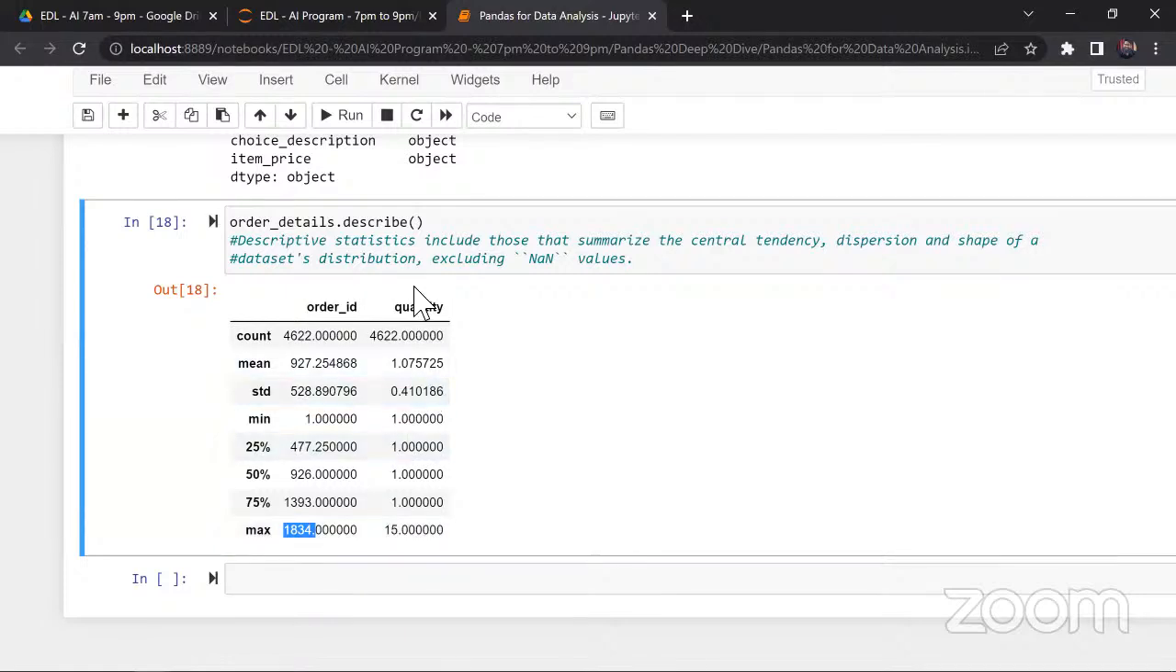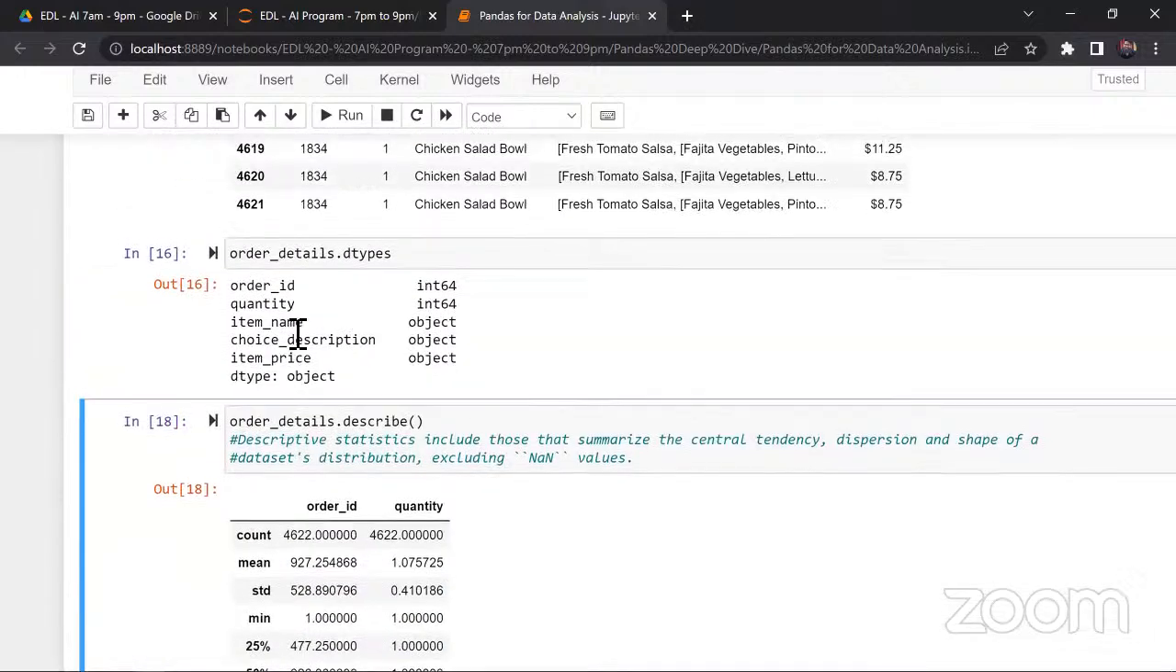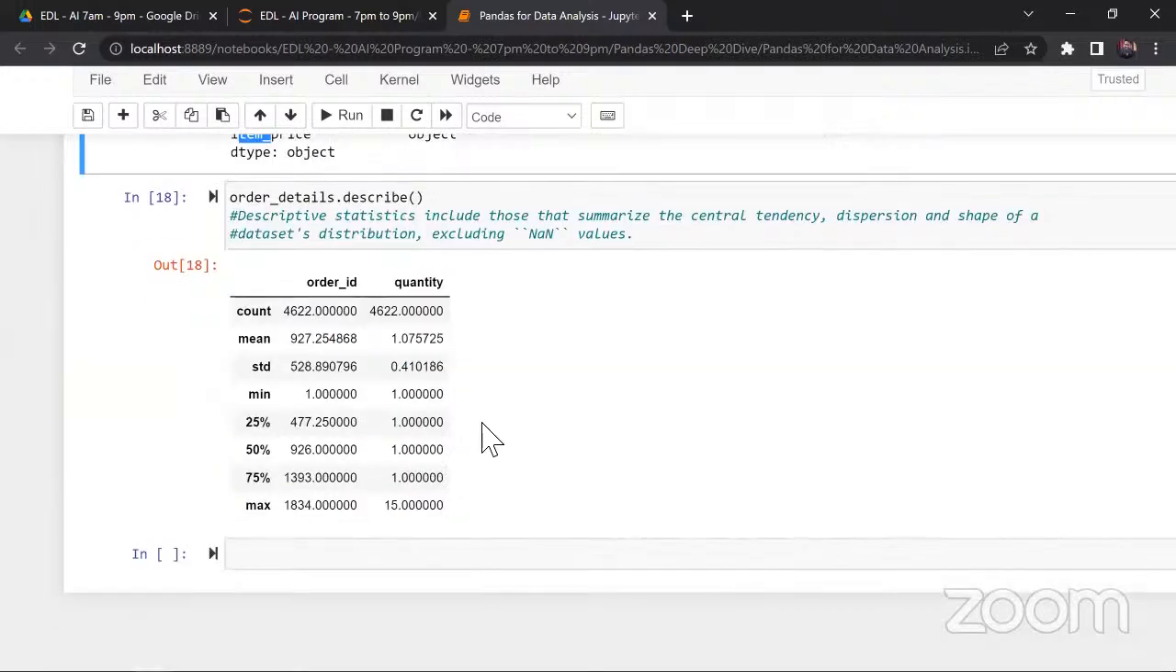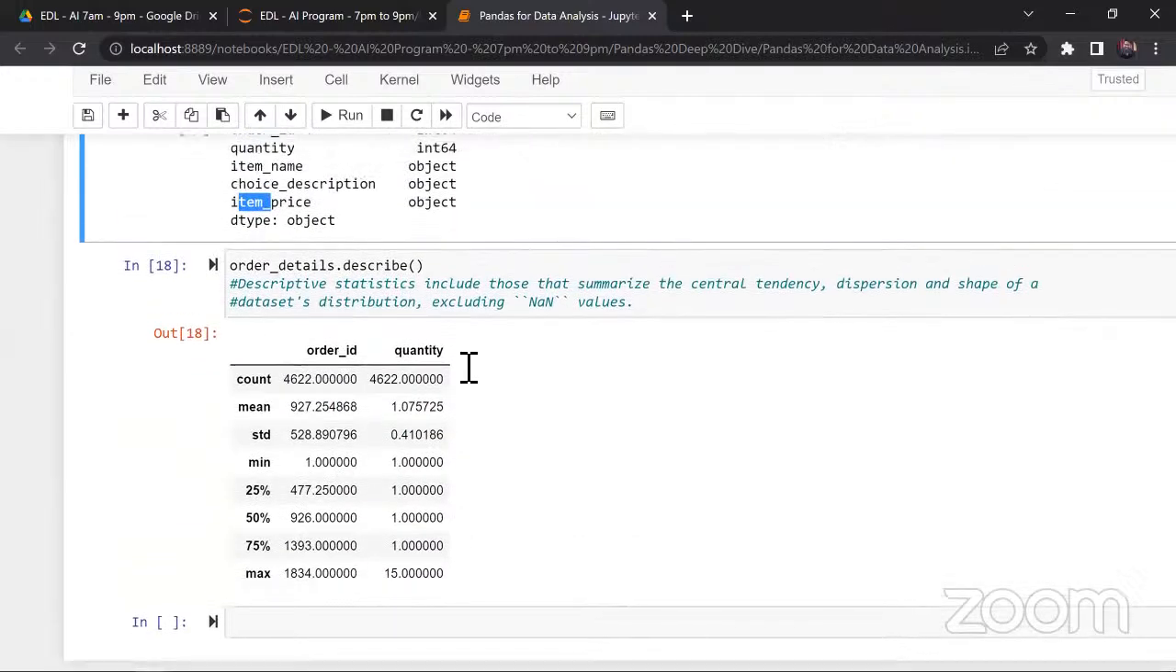Now the quantity: the minimum order is 1 and the maximum is 15. So when people make multiple purchases, the minimum quantity is 1 and some people are getting 15 quantities. Now, what about the other three columns, item name, choice description, and item price? It is not listing them, because these three columns are object data type, and by default it does not give descriptive statistics for them.